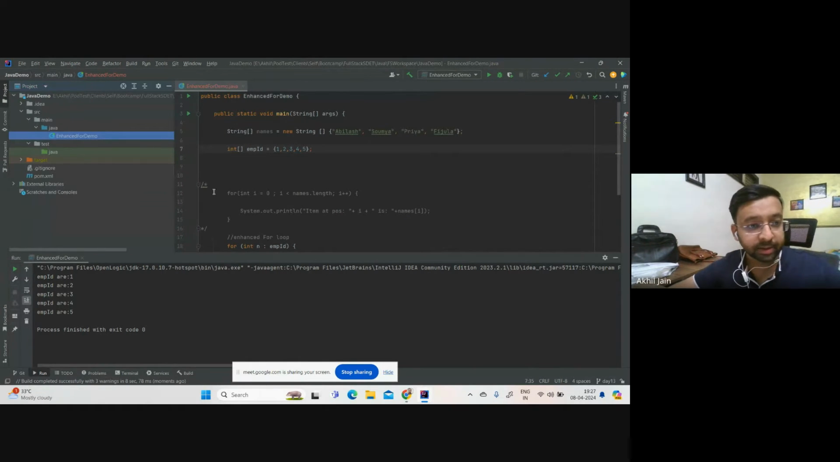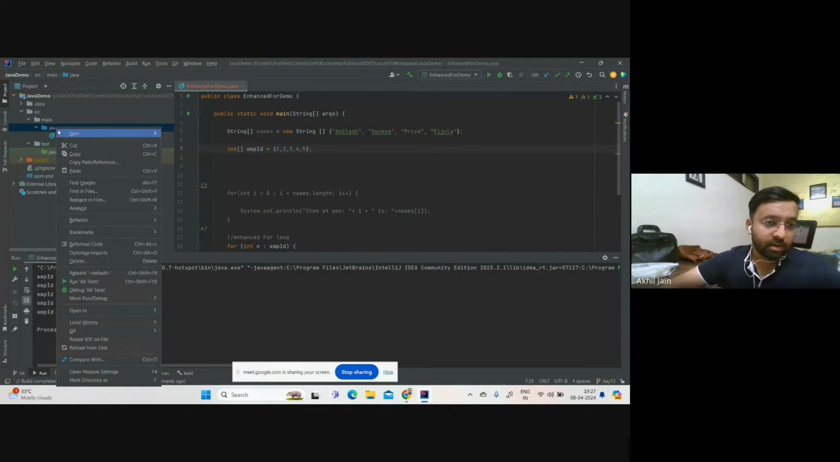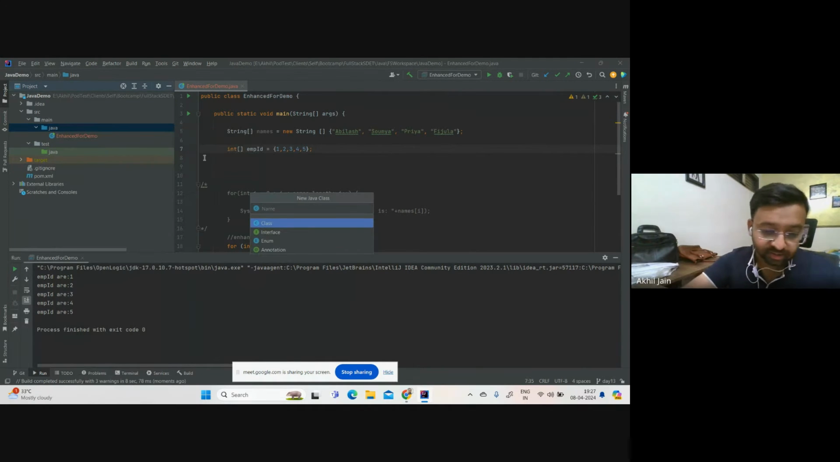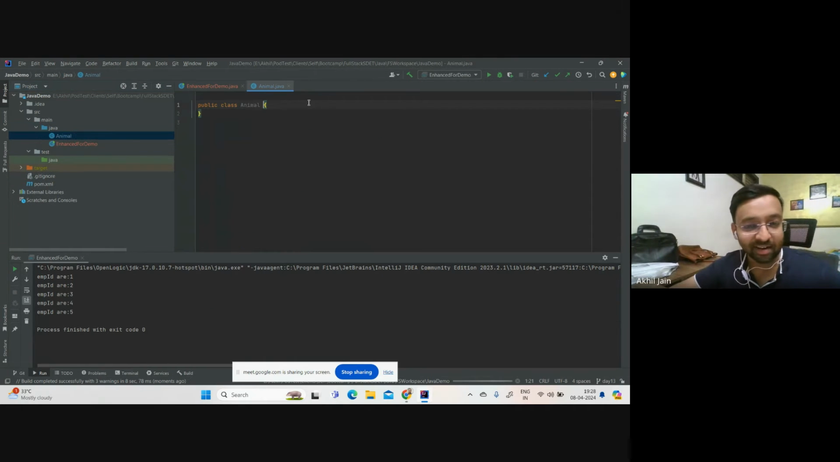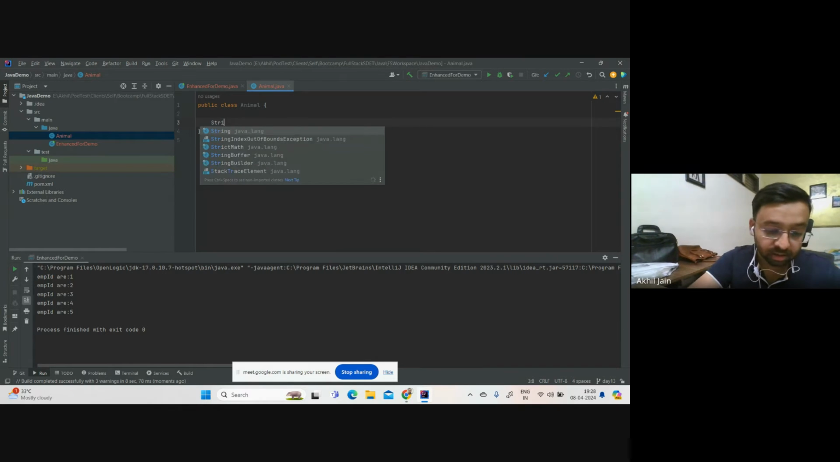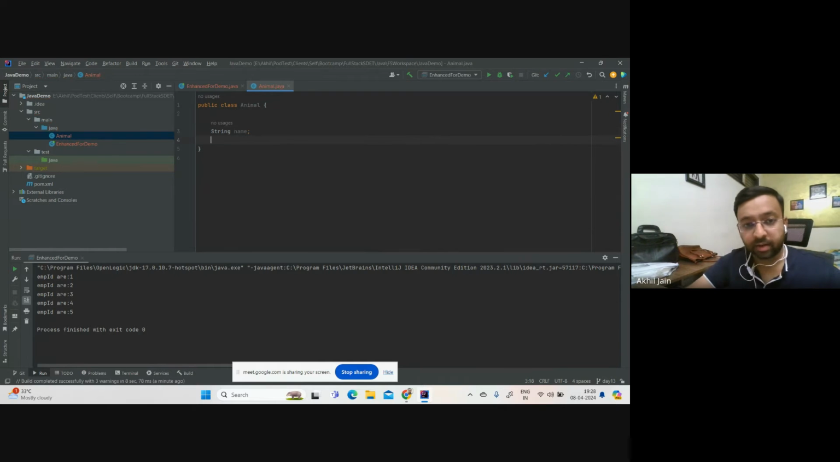Okay, let me show you one interesting thing. Let me create my favorite class, animal class. Within the animal, let me write here string name. Let me create a method public void print details. And here what I'll do is I'll just simply print the value of name, whatever name I have.